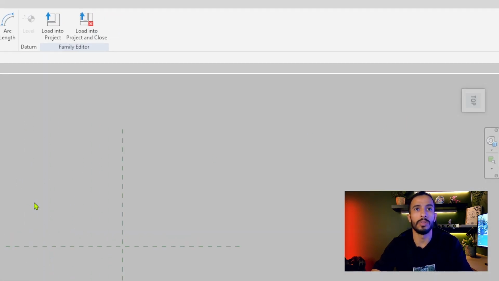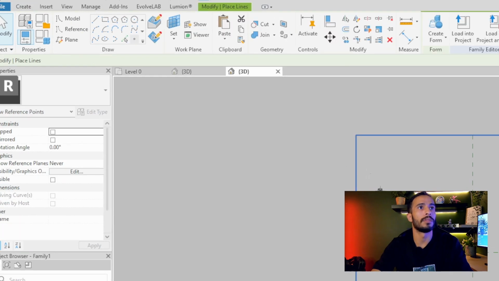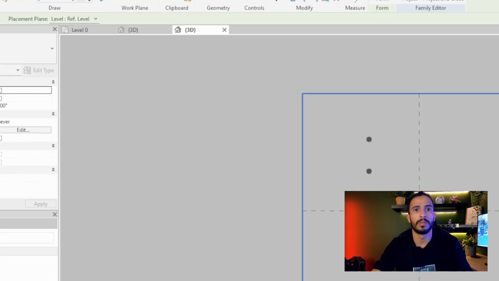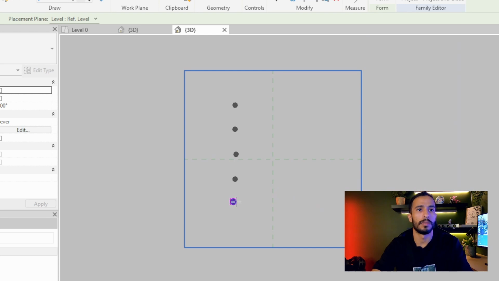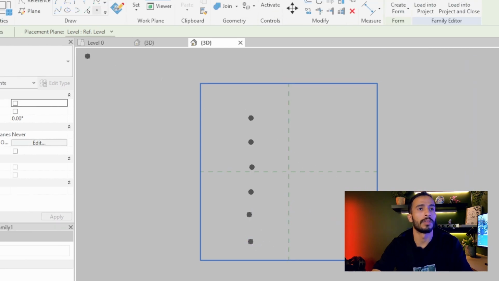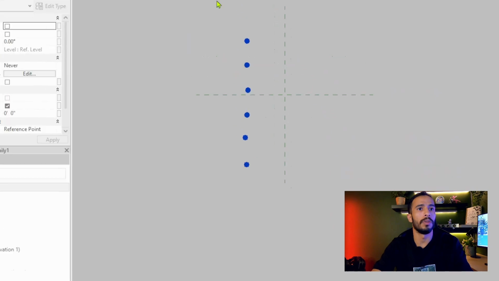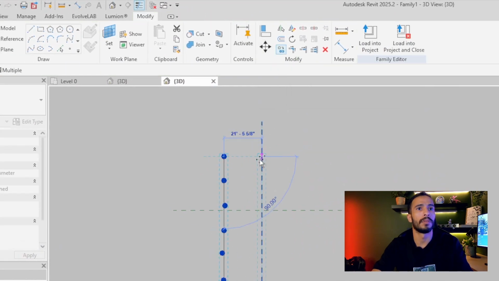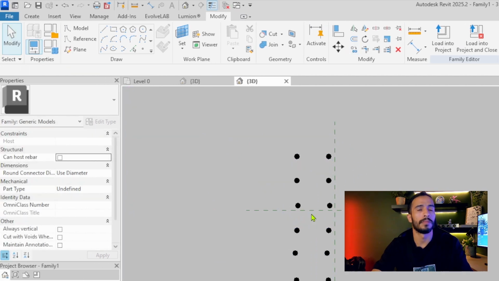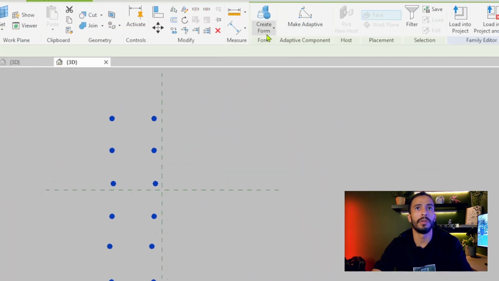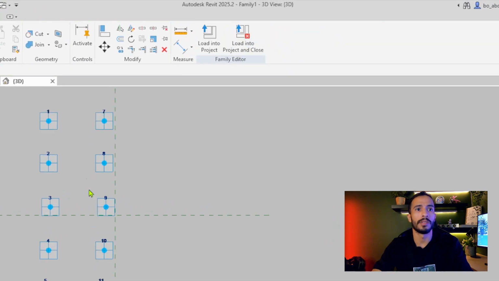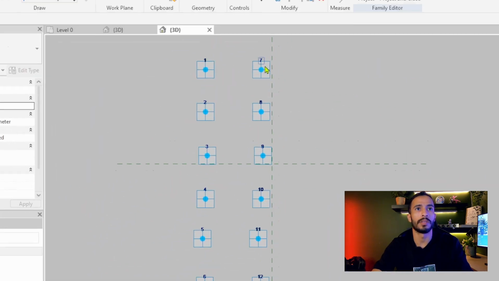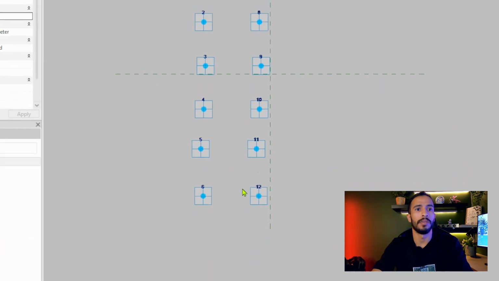What we are going to do is just make the points: 1, 2, 3, 4, 5, 6. Let's just copy all of them, copy, like that. Then we select all of them, adaptive, as we can see here, 1, 2, 3, 4, 5, 6, 7, 8, 9, 10, 11, 12, like that.